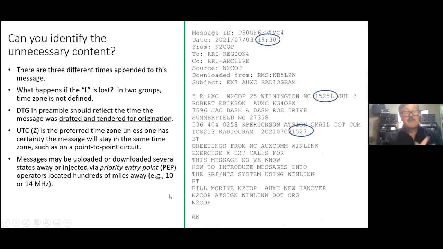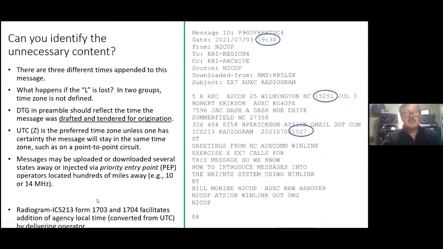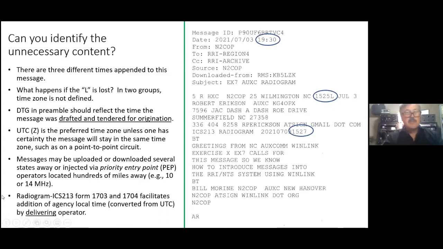Okay, so for example, in a widespread disaster, we very likely would establish priority entry point operators to expedite the flow of priority traffic to different agencies. They might be at 10 and 14 megahertz. They could be 3 time zones away. Okay, so a Zulu is definitely preferred in that regard. And again, as we mentioned earlier, the radiogram-ICS213 forms do have a field for conversion from UTC to local time by the delivering operator, whether that's a traffic operator in the same community or an ARES operator in an EOC or whatever the case might be.